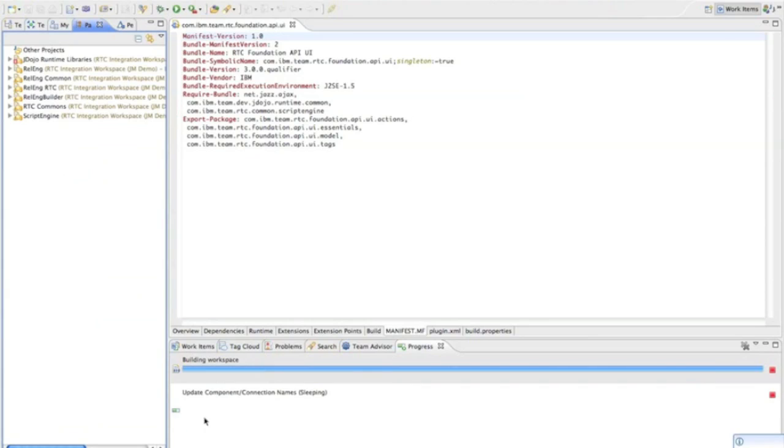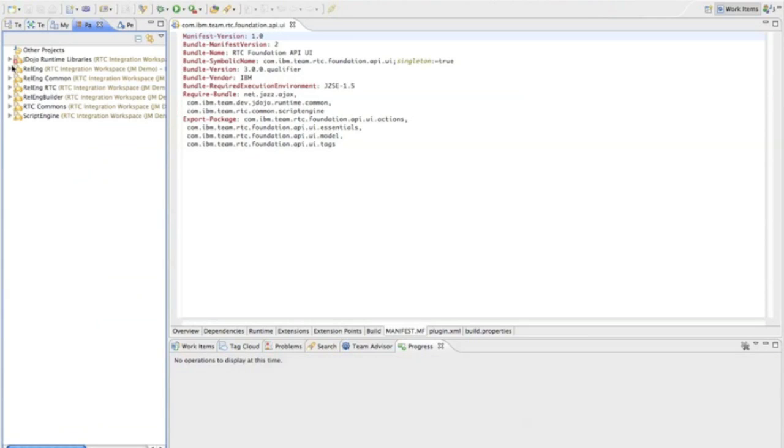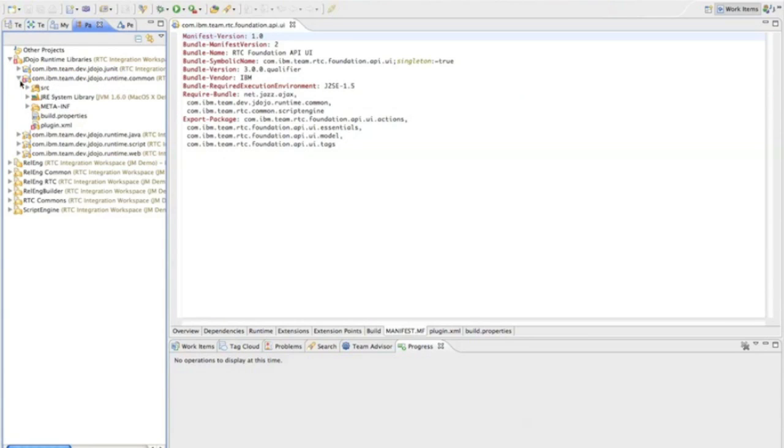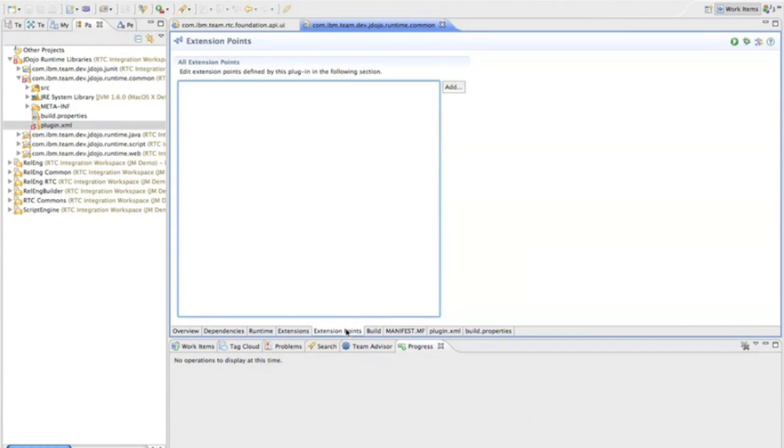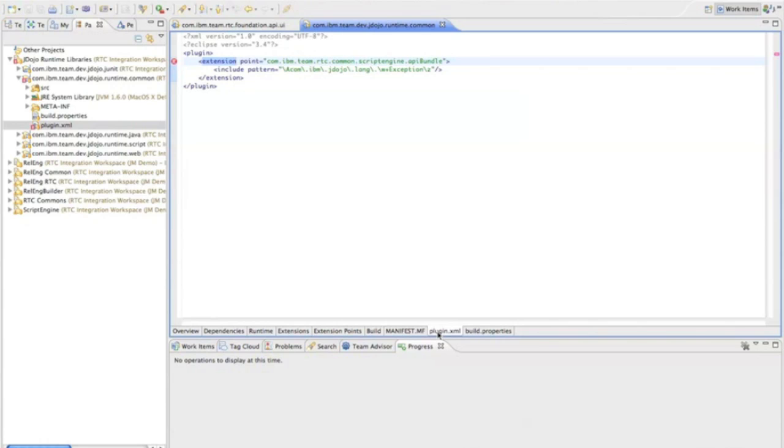Okay, that's loaded, a build's going to kick off, and we've got one error. This unfortunately is an Eclipse problem that we see now and again. It can't find some of the extension points when it should. So the plugin XML here, that should be there. So when you restart, it's going to go away.